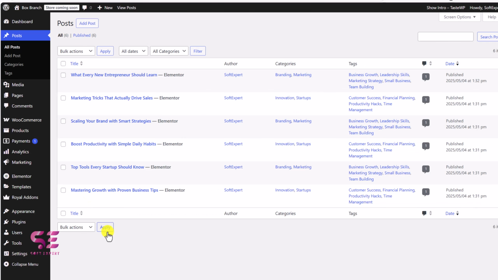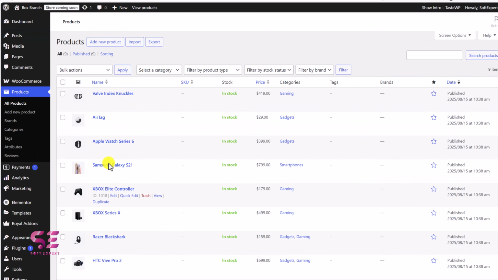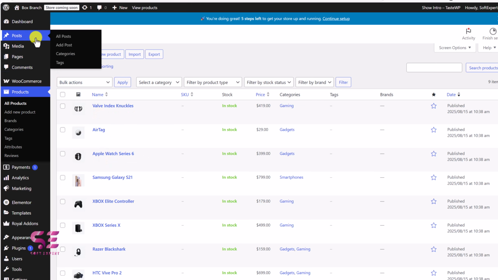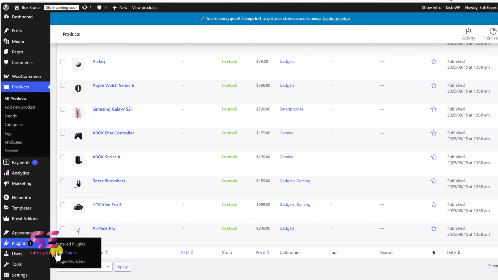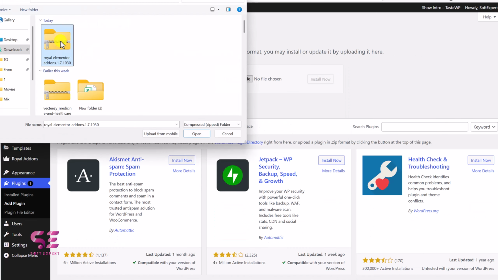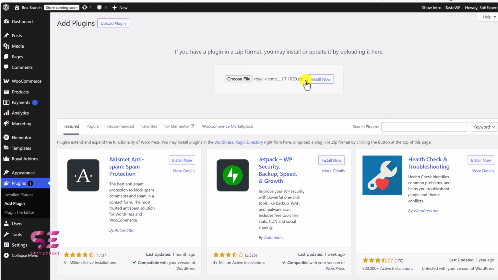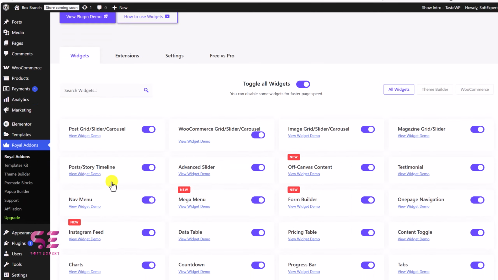Now before using this plugin, make sure to have some posts and products in your dashboard. These are some dummy posts, and we also have some dummy products that you can see here. We will be displaying these products and the posts using free Elementor and Royal Elementor Addons. I already have uploaded the plugin. You can just go to plugins, add new and click upload plugin, then choose file, select the plugin, open it and install now. Once you install the plugin, you will see a new tab here. Just go there, where you will find all the elements available in this plugin.